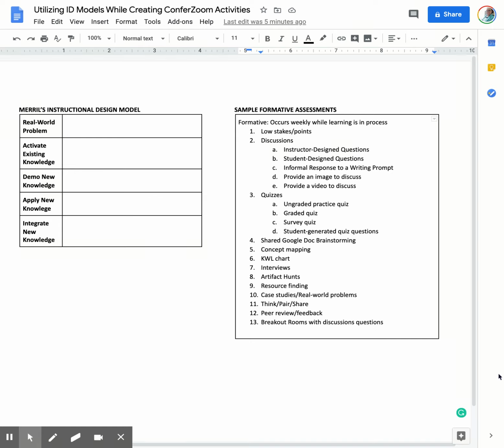We're going to look at how to apply formative assessments while in ConferZoom using Merrill's instructional design model. Faculty are aware that lecturing for an entire Zoom class period will certainly put your class to sleep. So these tools will help you to have an engaging Zoom session infused with proven instructional design techniques.